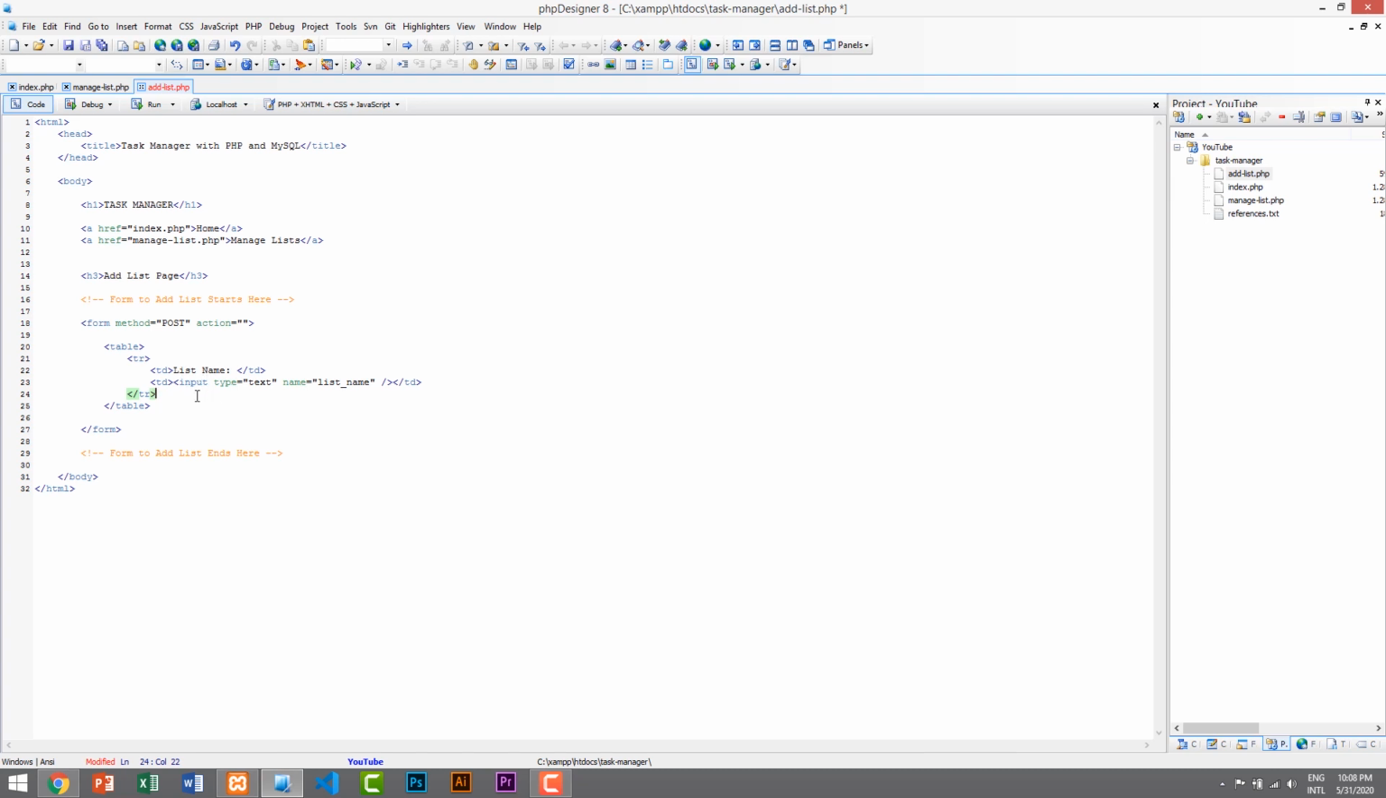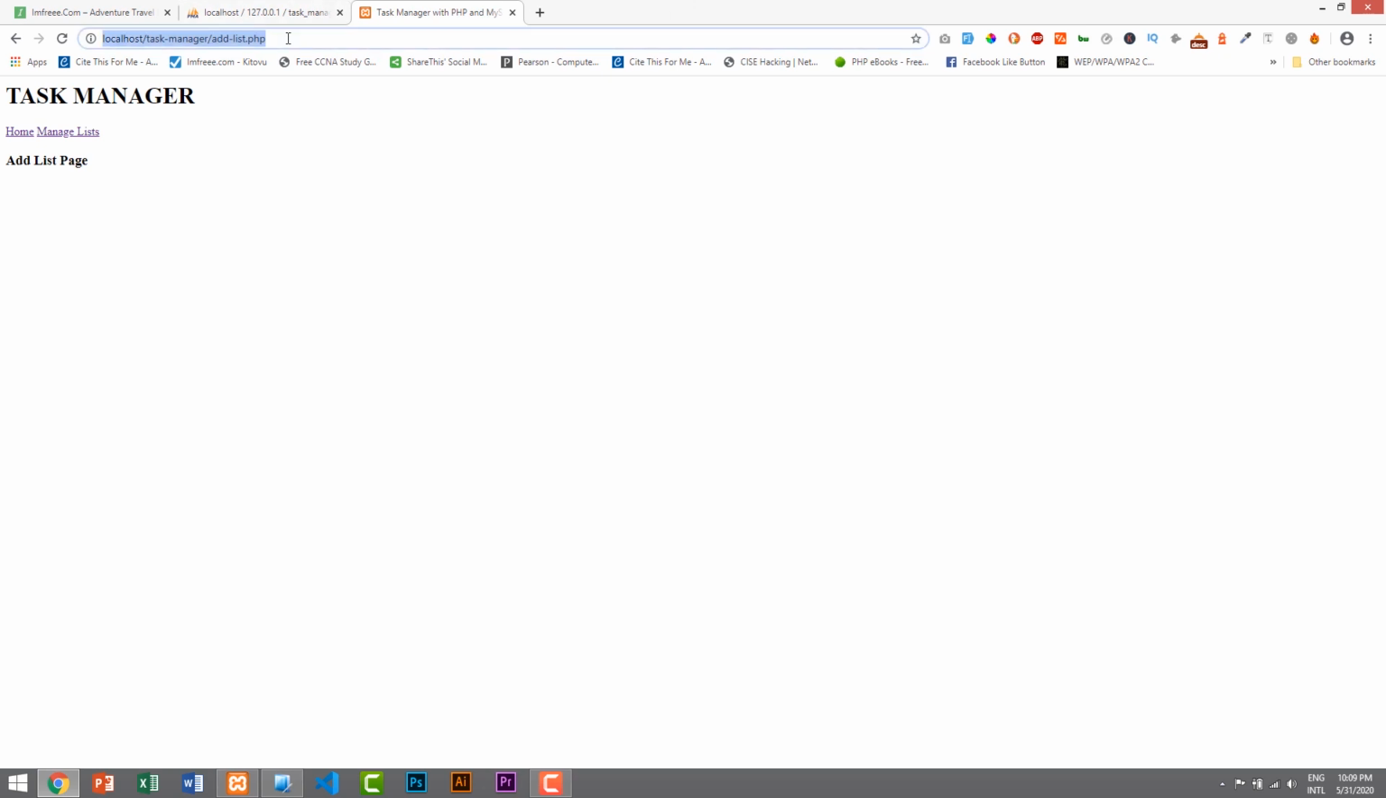So we have input type for list name, and let's also add another row, and we will create a column to display list description. And here we will create another column td, and here instead of input type, let's add a textarea, and let's give it a name. And name will be list_description. As before, we cannot have space here. And list description, that's it. And let's save it, and let's go to the browser and view it. So I will refresh the browser, and here we have list name and list description.